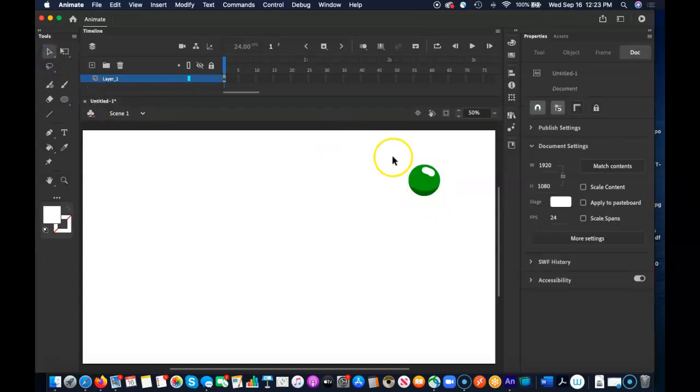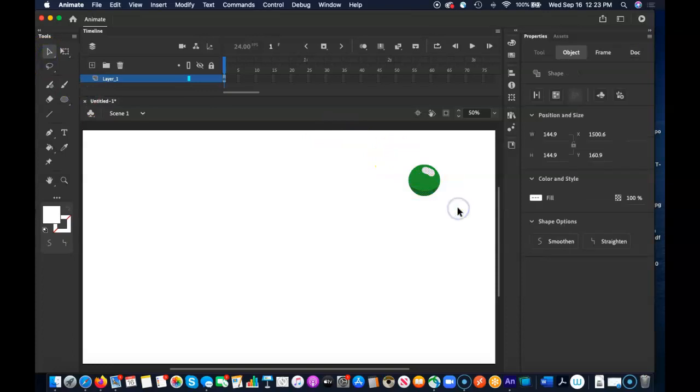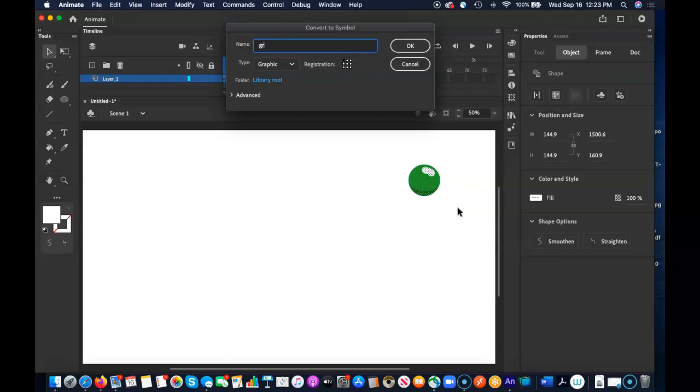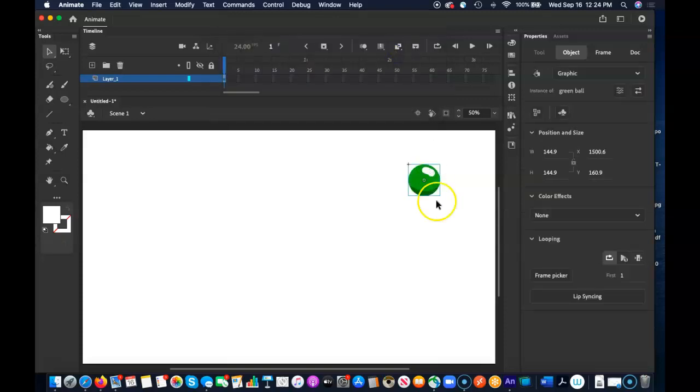Back to my selection tool, select everything, F8 on the keyboard, green ball. And as I said, under the type, make sure it says graphic. Now, if you're working from a shared laptop or a shared remote desktop, it'll default back to movie clip the whole time. If you're working on your personal computer, once you switch it to graphic, it'll stay there. But it's really important that you do. So click OK. And now I have a graphic instance of green ball. Cool.